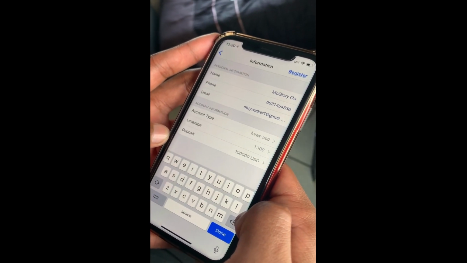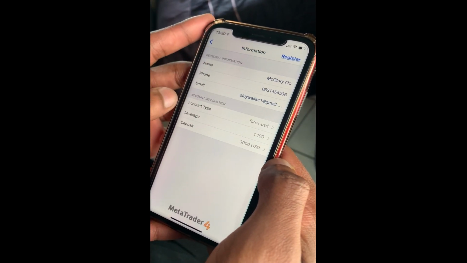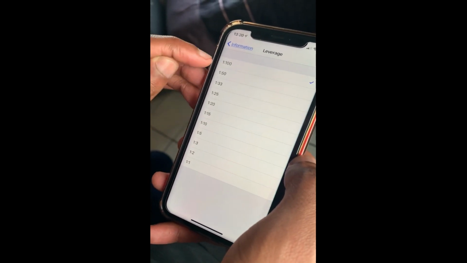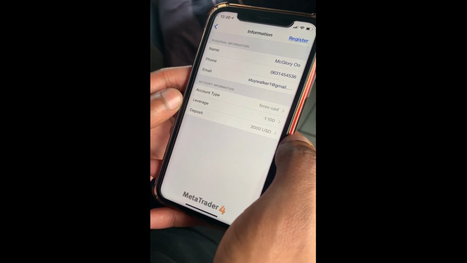So now you need to find the lowest possible deposit. Let's go here. Now we have 3K here, and you need to find your highest possible leverage. I'm going to find it here. When you're done, you can press register to open a new demo account.